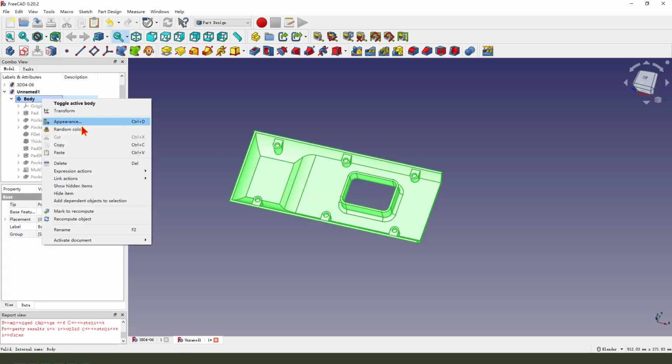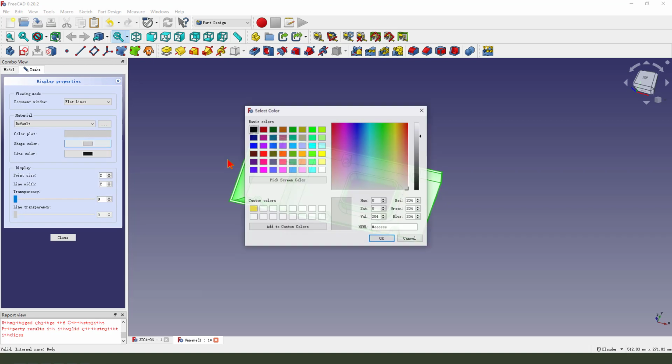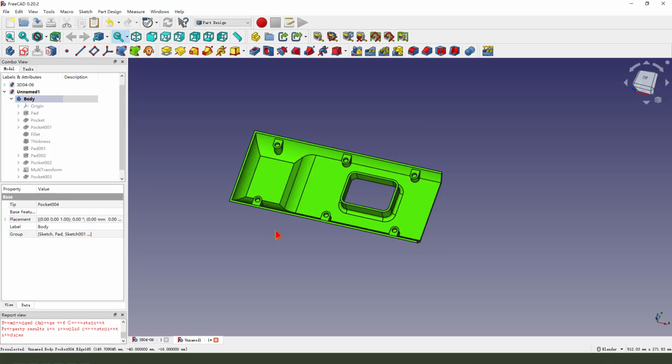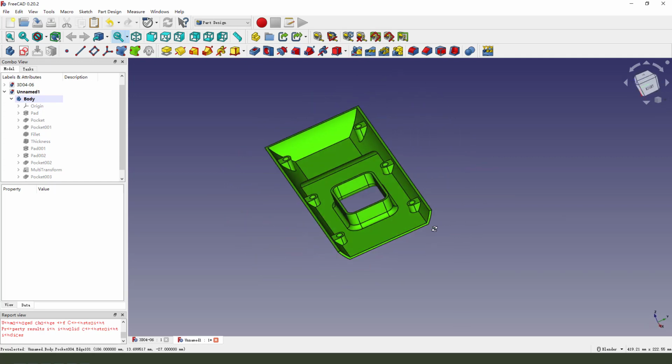Then we change color appearance. Select gray. Okay, we finished the part.